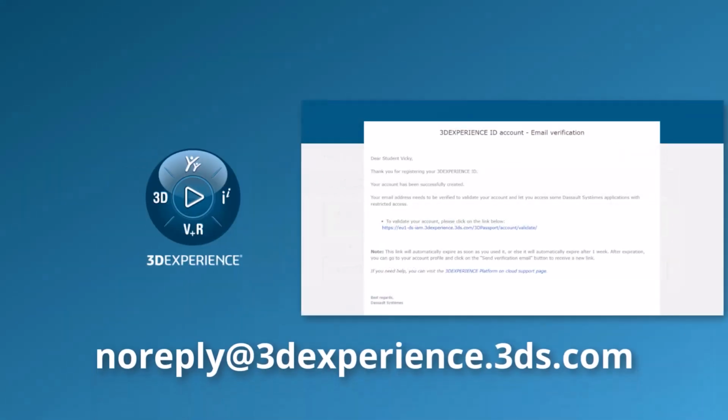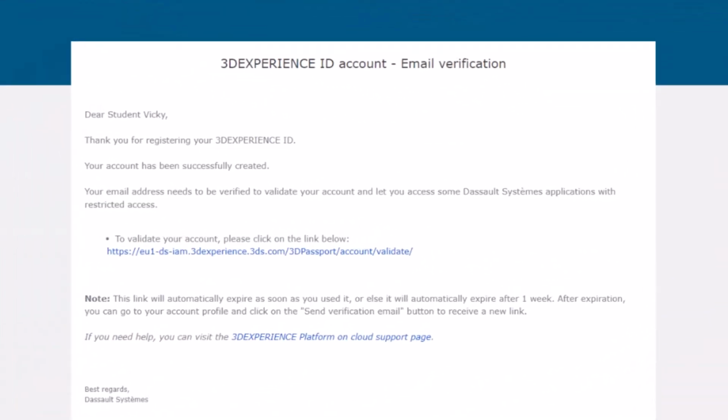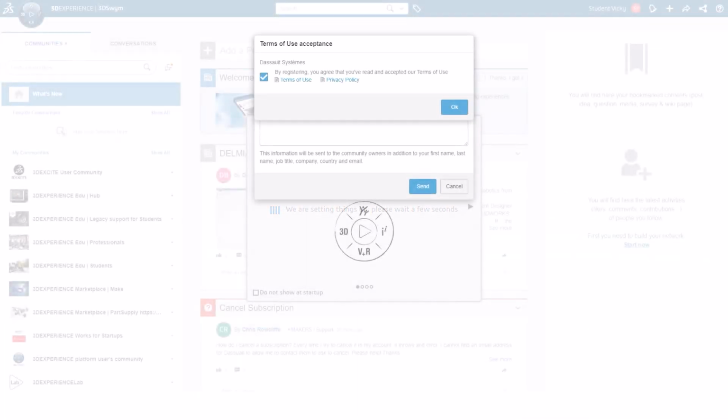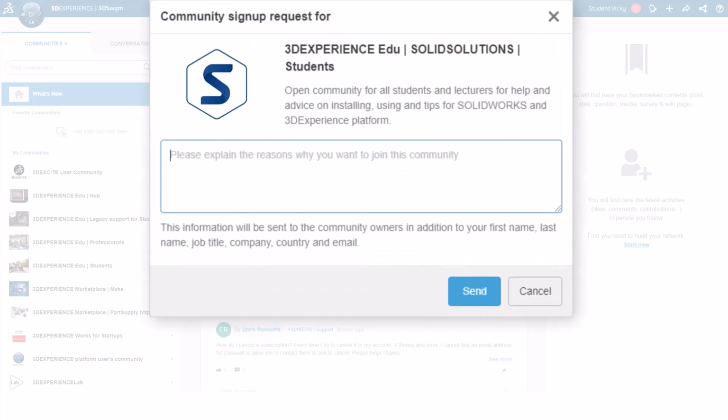You'll then receive another email from a 3DEXPERIENCE email address with another link which you can click to verify your email. The community will then set itself up for you, and after agreeing to the terms of use, you can sign up to the student community.